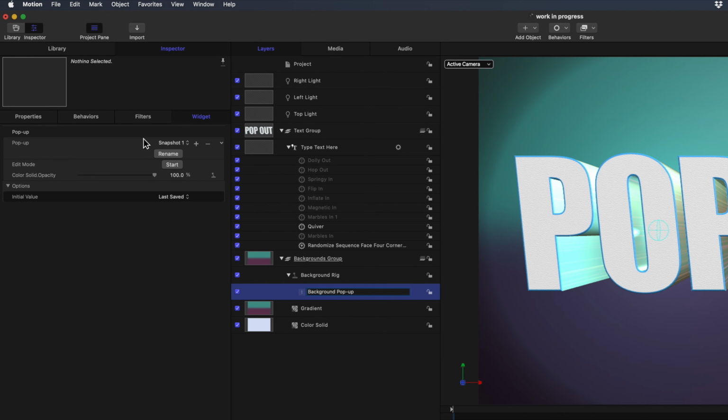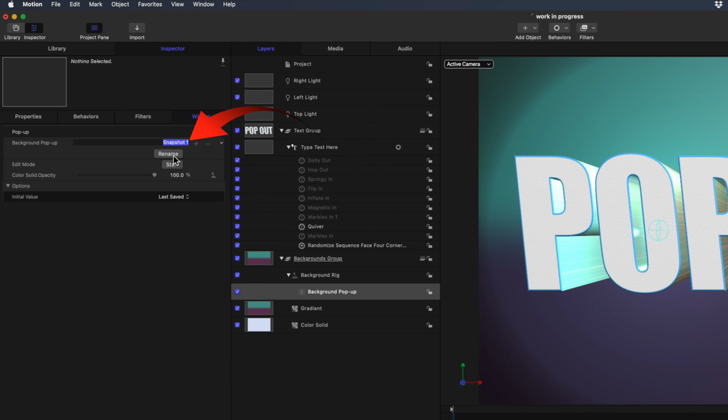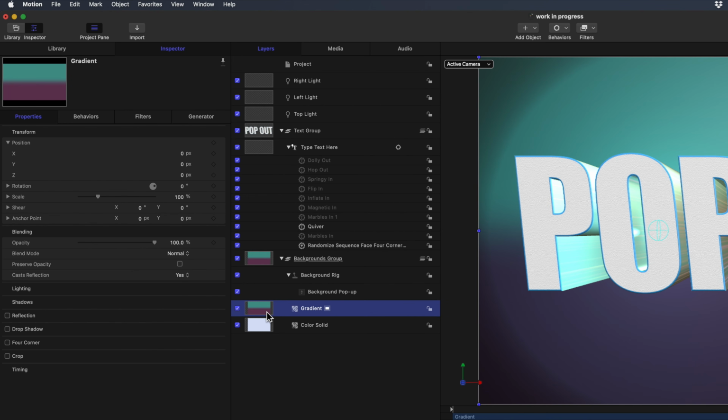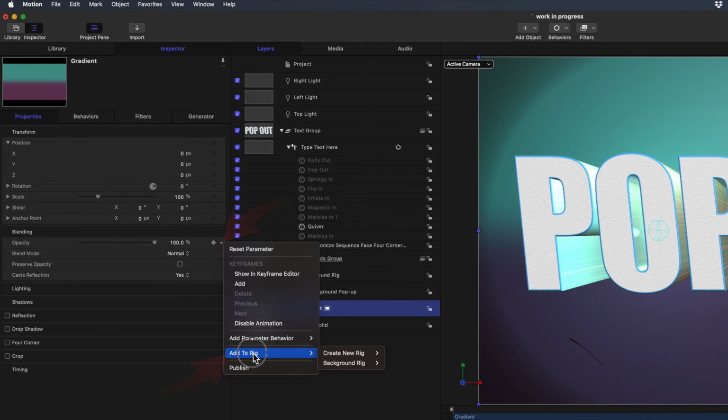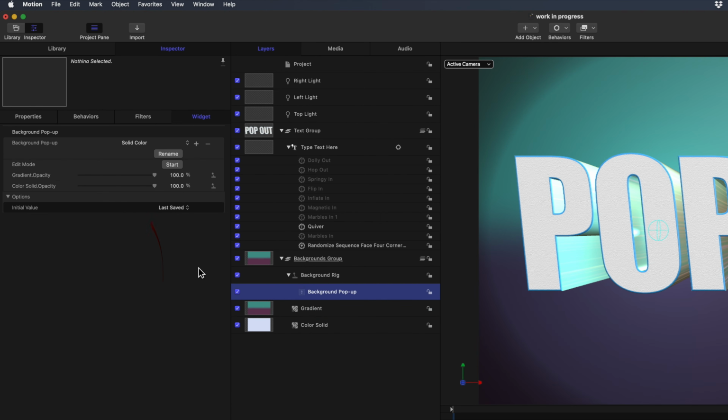This pop-up needs to be published to be usable in Final Cut Pro, so click the downward chevron in the inspector and select Publish. Change Snapshot 1 to solid colour by clicking the Rename button. Now select Gradient in the sidebar, select the Properties tab, select Add to Rig, Background Rig, Add to Background Pop-up. Select the background pop-up in the sidebar, and you'll see in the inspector that the gradient and the solid opacities are now part of that pop-up.